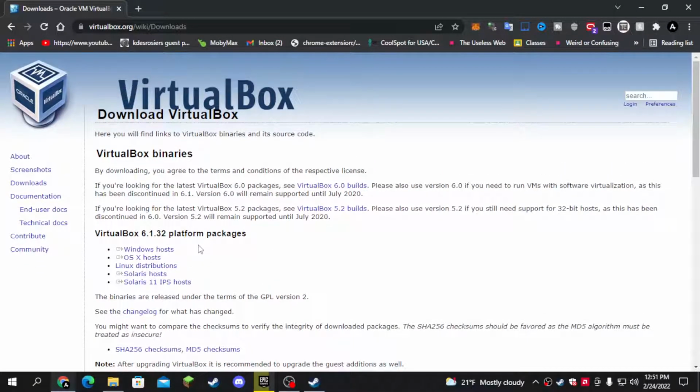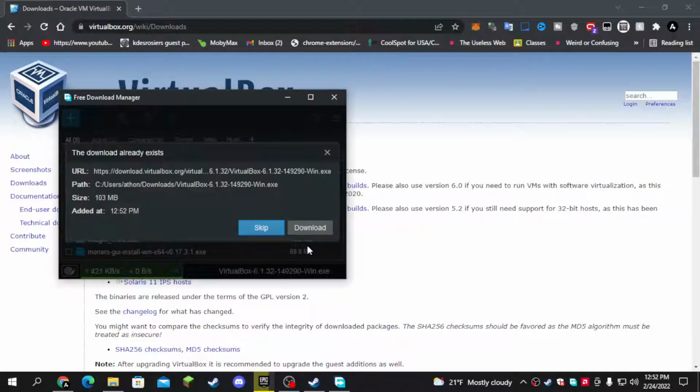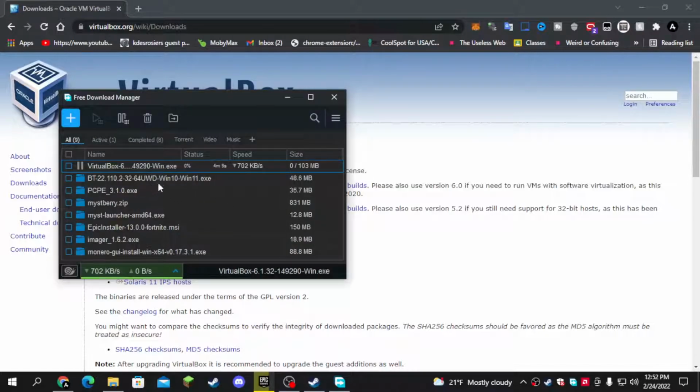Then it will bring you to this page once again, and you'll want to hit Windows Host for Windows. If you want to do Mac, hit OS X, Linux, and so on. So click Windows for Windows. Give it a second here. Hit download, and we will wait for this to download, and I'll be right back when it finishes.